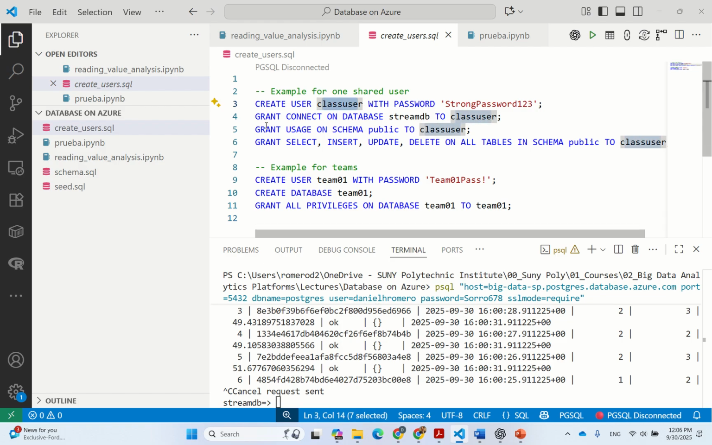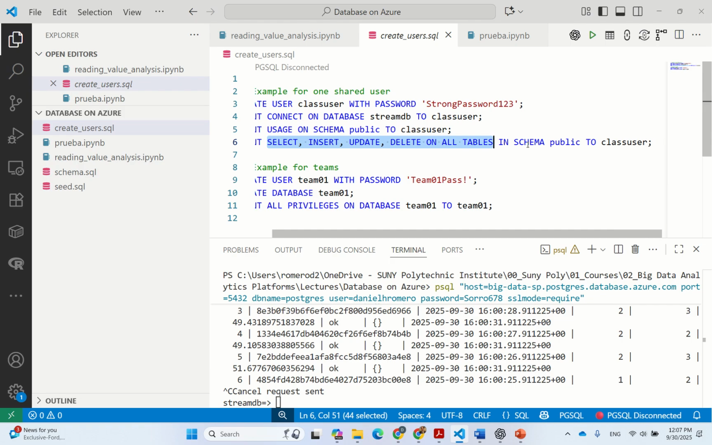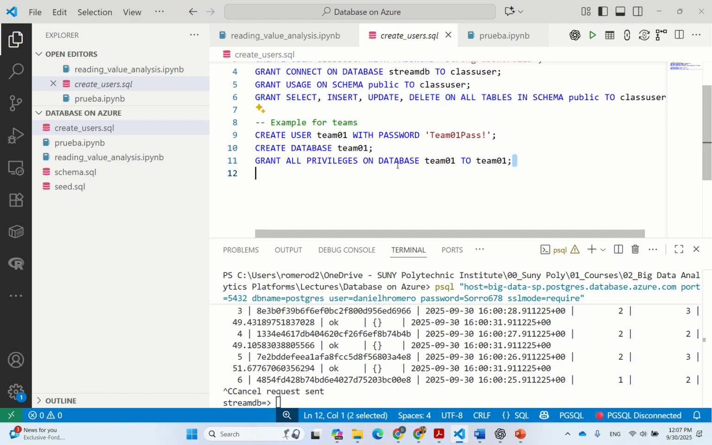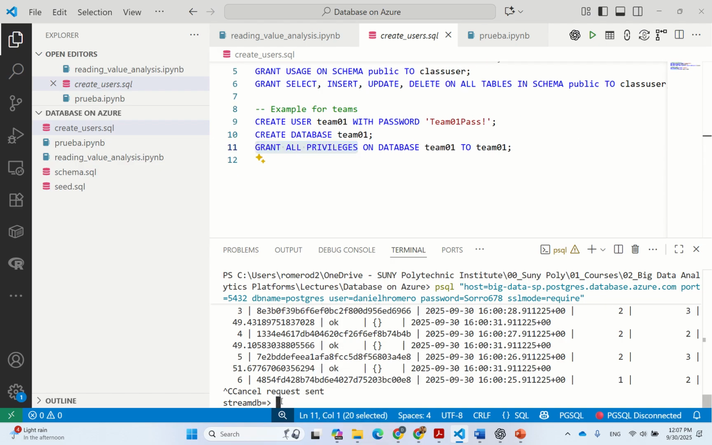And of course, you can grant some specific abilities to that user. So for example, that this person can use the schema public, and that person can select, insert, update, delete tables in the public schema. So I'm giving some specific possibilities to this user. We can create, for the teams, that's also a possibility. If you want to provide full capabilities to that user, you can just grant all privileges on a specific database, and that will be enough. Okay, so you can just run.